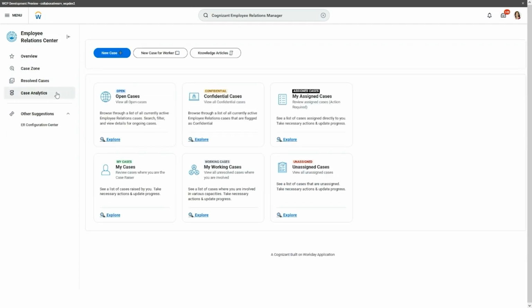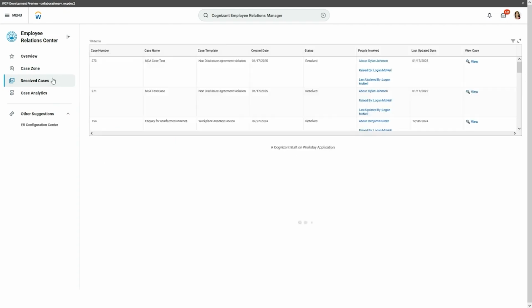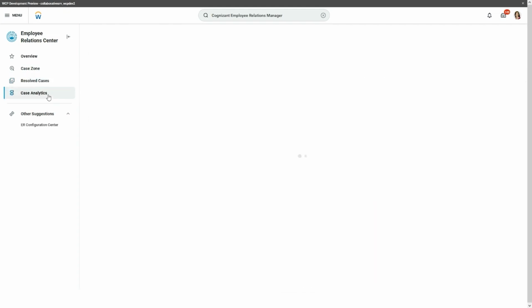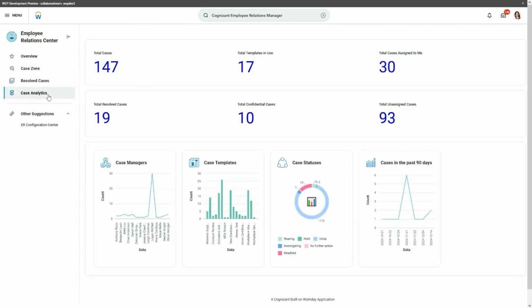From our home here, we can see our case zone that we're currently seeing, our overview, resolved cases we can see from here, as well as we could view case analytics, and this is a great place where we can see different analytics of all of our cases.